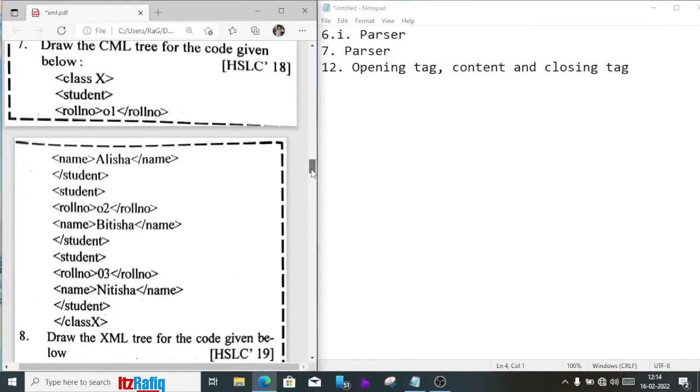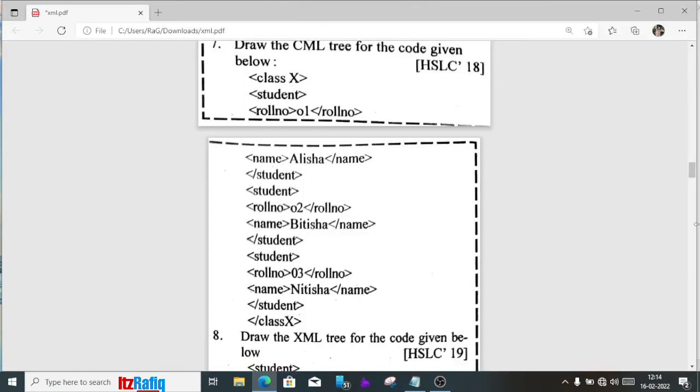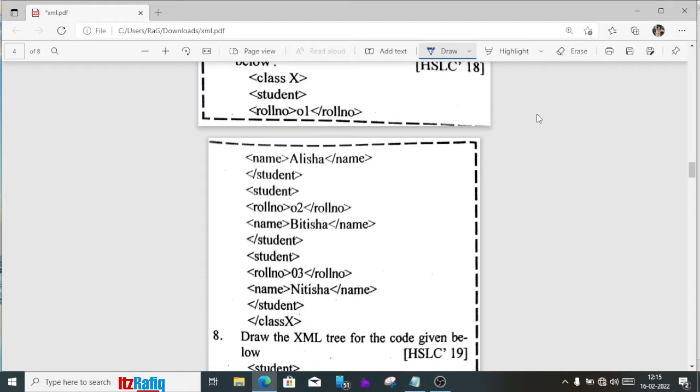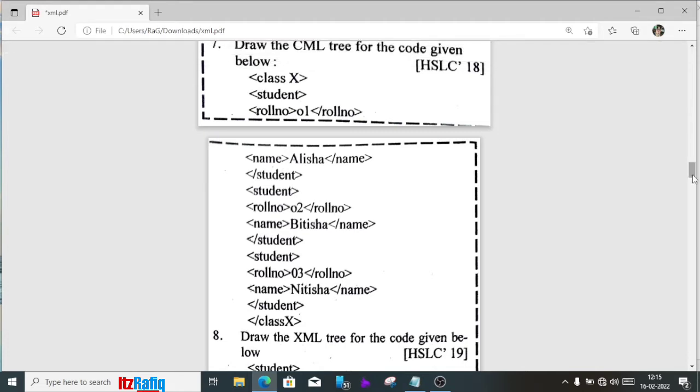Draw XML tree. Here class 10, then children. First class 10, then student and student, means there are two students. So first we'll draw class 10. After it we'll draw two students inside the class 10. Then we'll draw the children of this one. So this way we can draw this tree. I'll give the picture of the tree. You can see it from there.